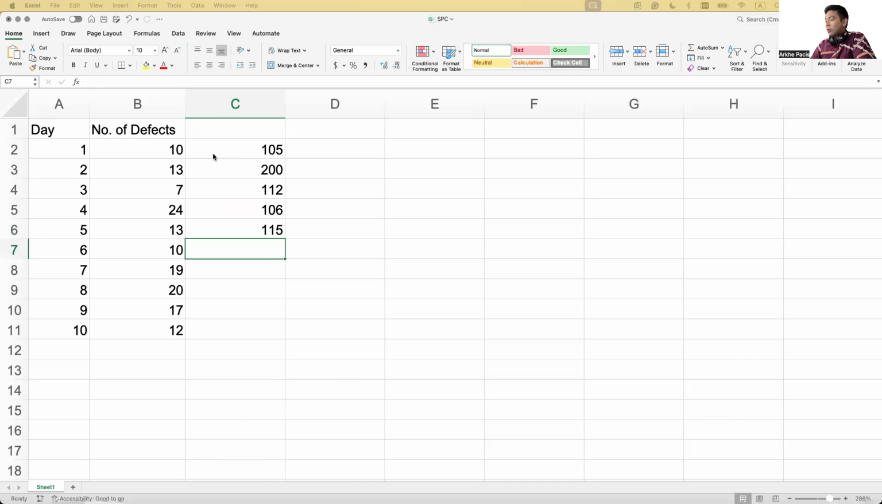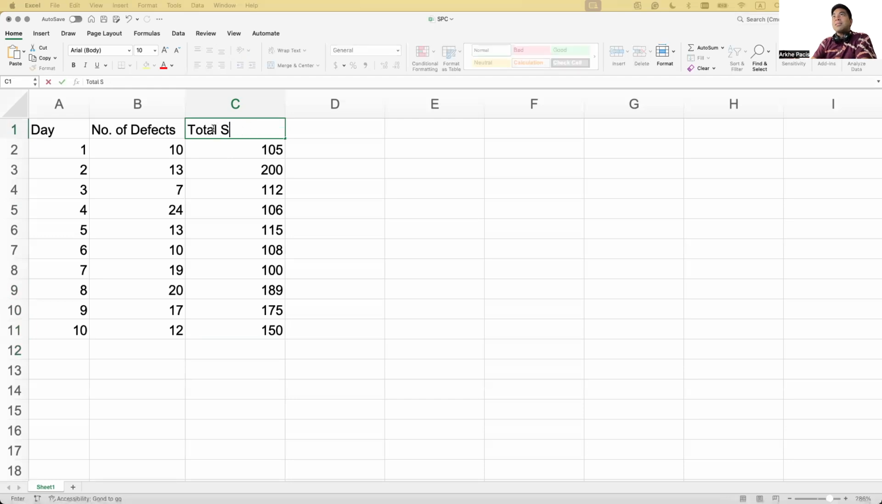Let's say we observe 108, and then 100 on day 7. Day 8 will be 98, sorry, and then on day 9 you observe 175, and then day 10, the last day of inspecting quality, we try to observe 150. Okay, so this is gonna be the total sample size on that day.